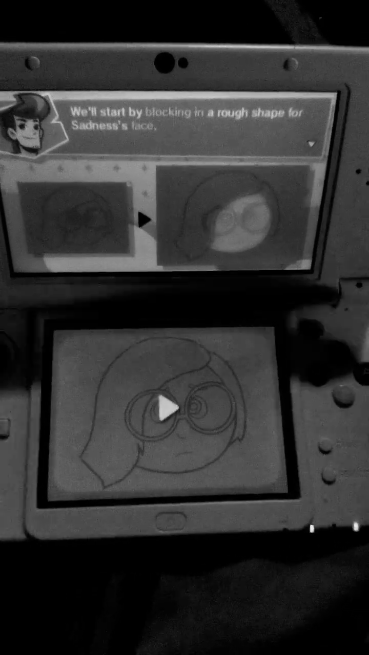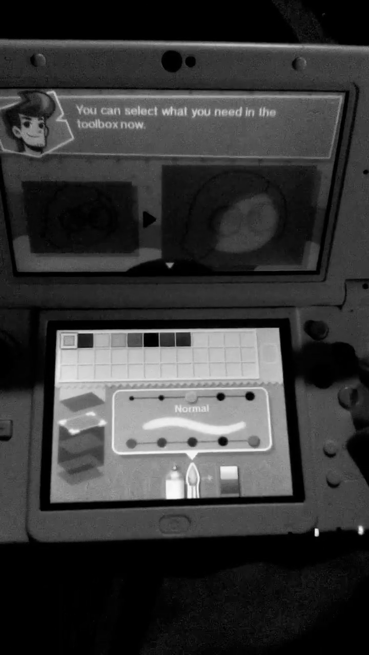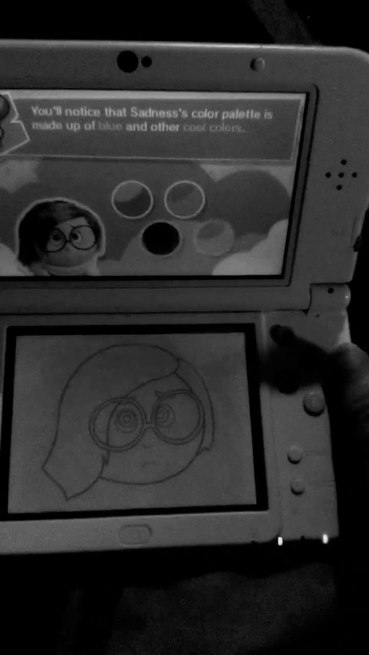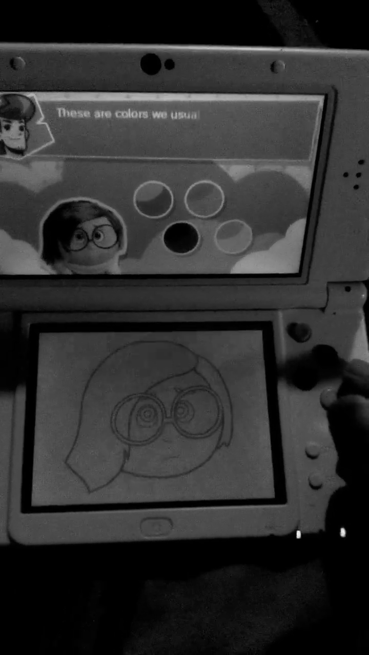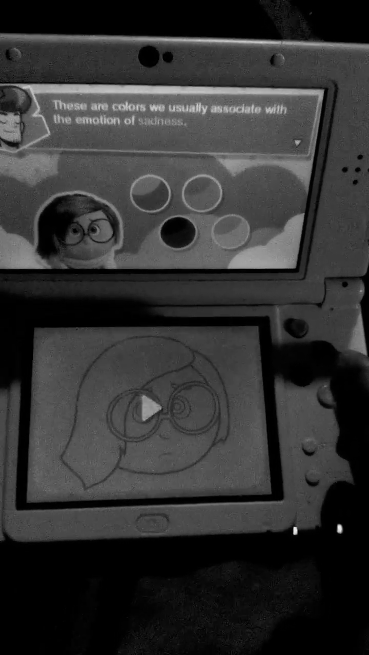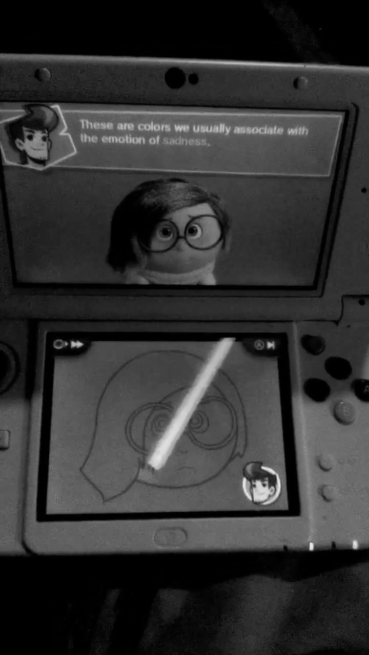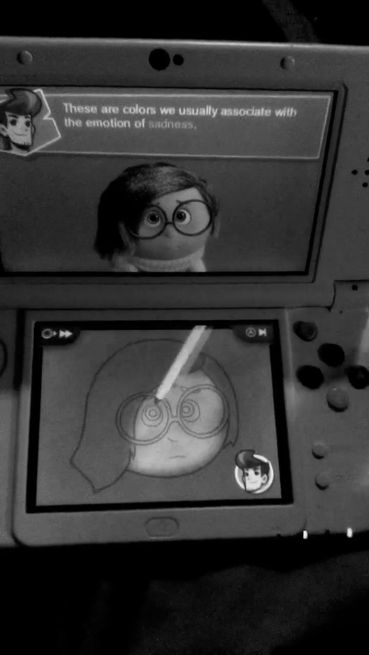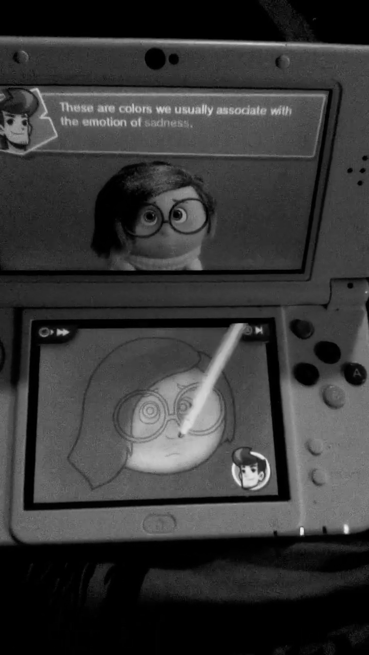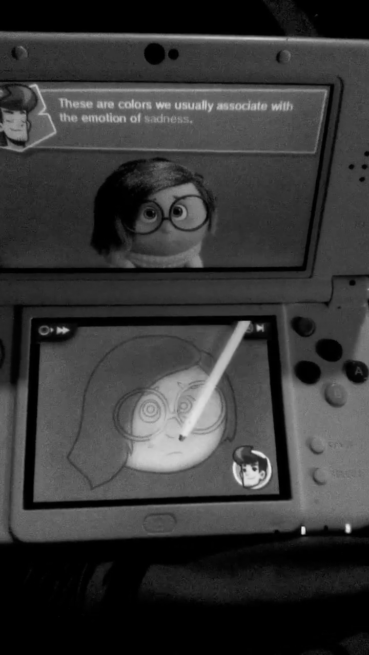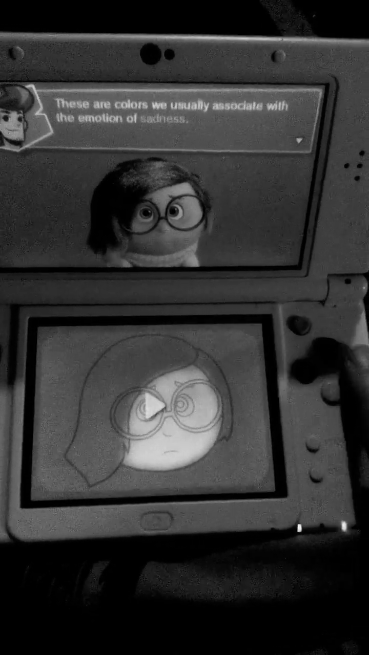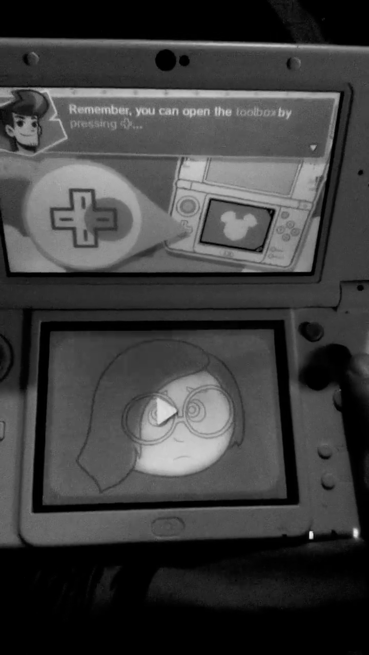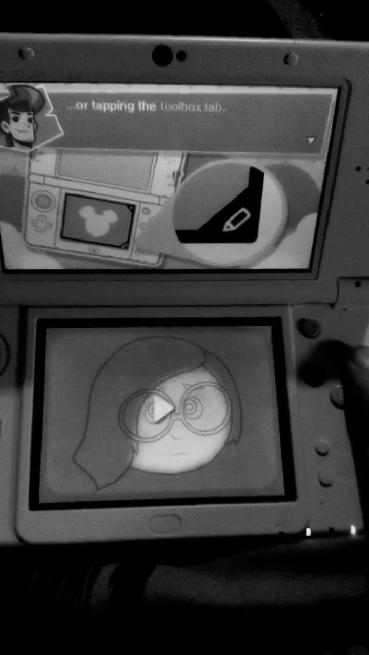We'll start by blocking in a rough shape for Sadness' face. You can select what you need in the toolbox now. You'll notice that Sadness' color palette is made up of blue and other cool colors. These are colors we usually associate with the emotion of sadness. Remember, you can open the toolbox by pressing left on the pad, or tapping the toolbox tab.